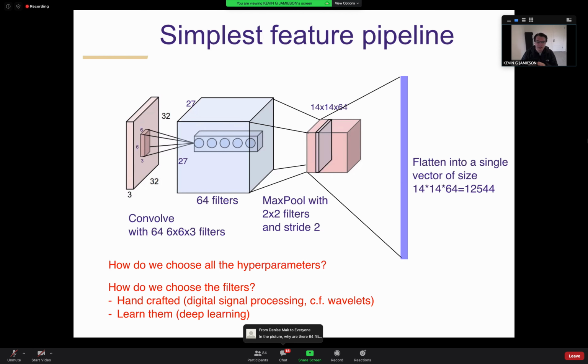Any sort of data is a signal. Kevin, and so there's a question from Ariel in the chat.